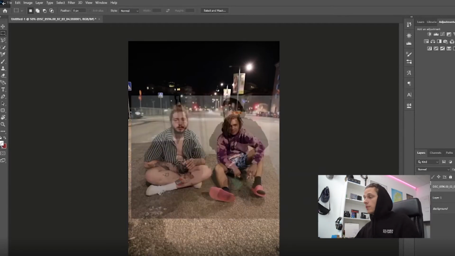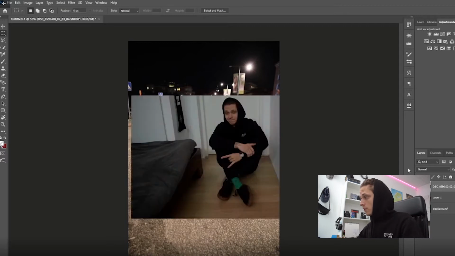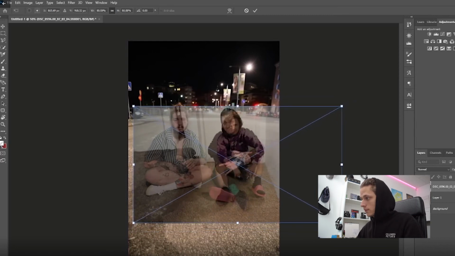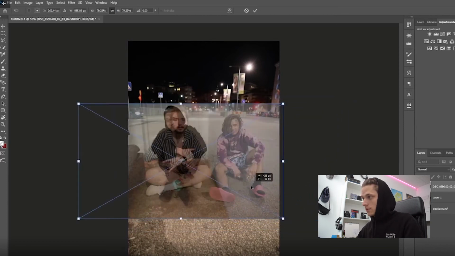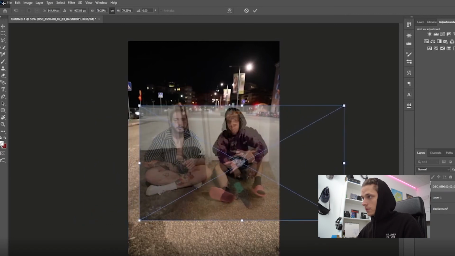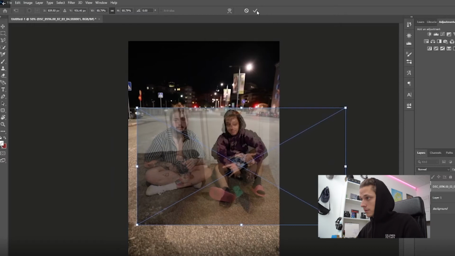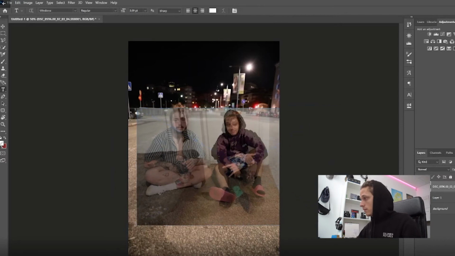So when you have the photo ready in Photoshop, you can just lower the opacity of the photo and move yourself around to size yourself, because you don't want to be bigger than Post Malone or smaller. So you have to put yourself in the right size. And then you can just start cutting yourself out.